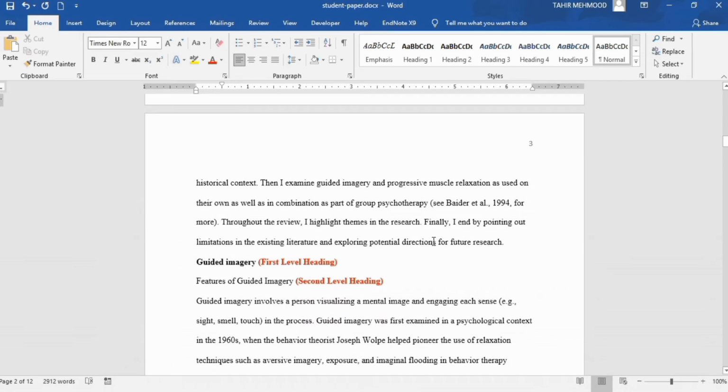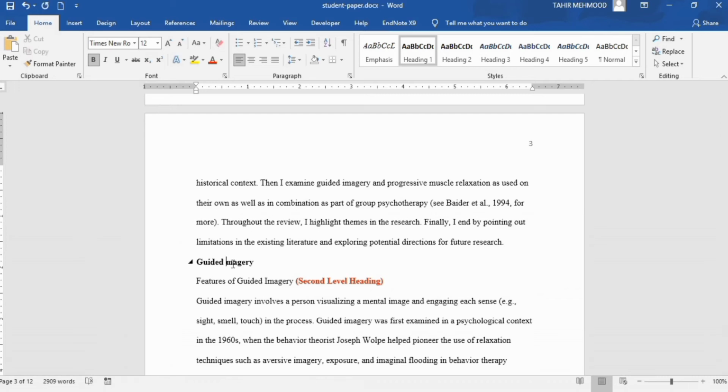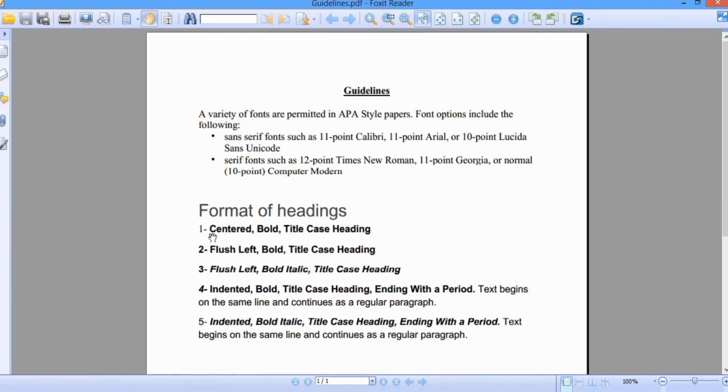Now there are also instructions regarding headings. This is the first level heading. Firstly, I will remove it. Make sure that the first letter of each word in the heading is capital. So I should be capital. Secondly, select this and center. I have formatted according to the guideline of APA 7th. You can see here the first level heading should be centered, bold and title case. Title case means the first letter of each word should be capital.